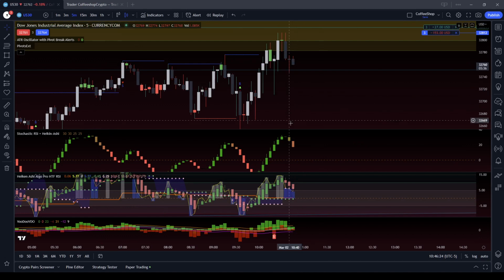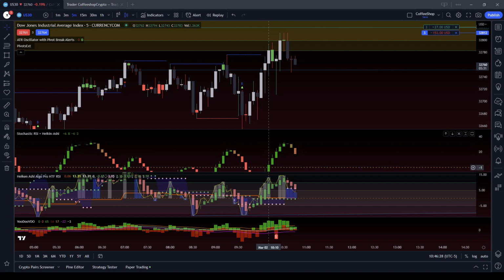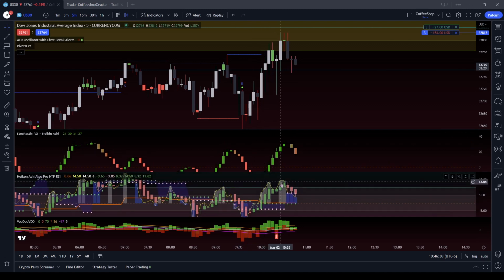I want to see if it's breaking through. I don't see a divergence, right? Low to high and low to high. It's all the same.